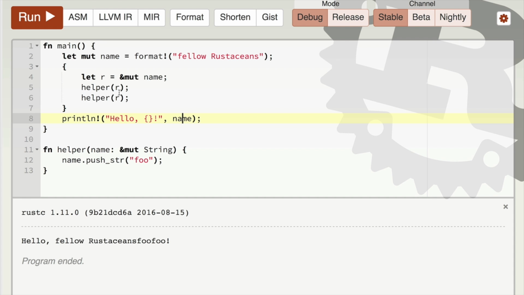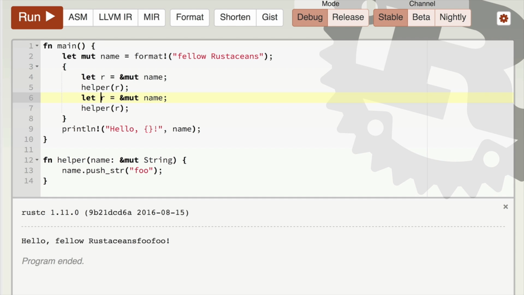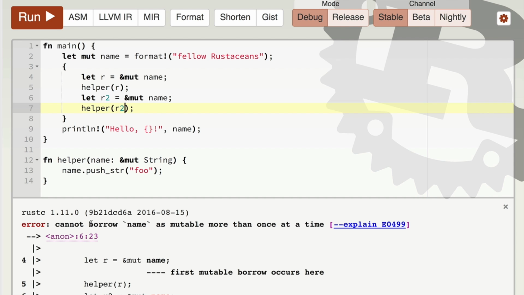Very good. And one last thing I want to show you is, suppose I tried to make a second reference while the first one was active. Well, naturally, that's not allowed. So here I'm getting an error right here where I tried to make a second mutable reference to the same variable name, but in that case, the first reference, r, would no longer be exclusive, right? We could use r or r2, and we want to guarantee that you only have one mutable reference at a time.